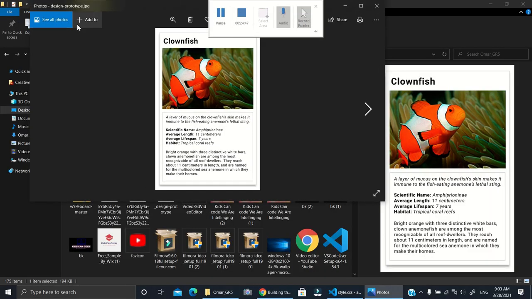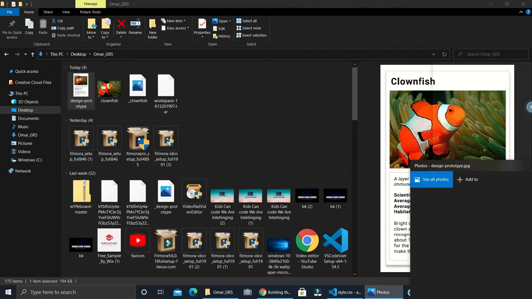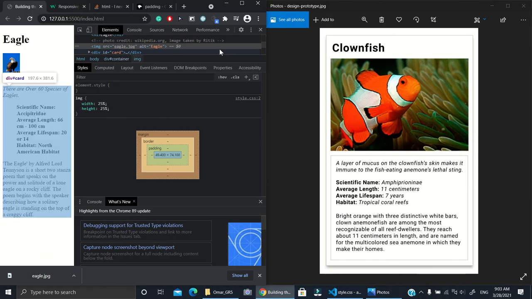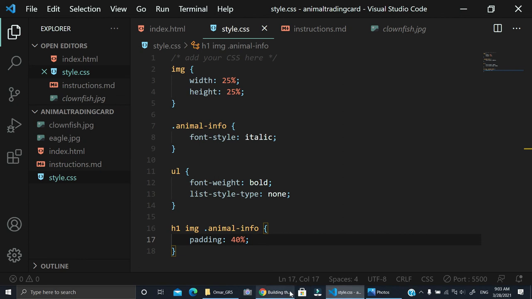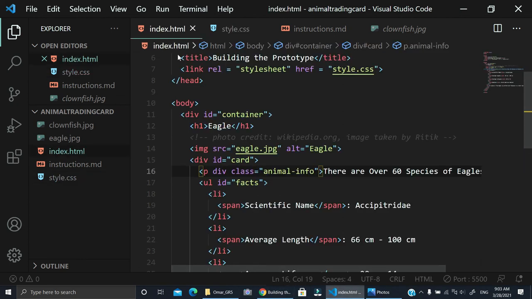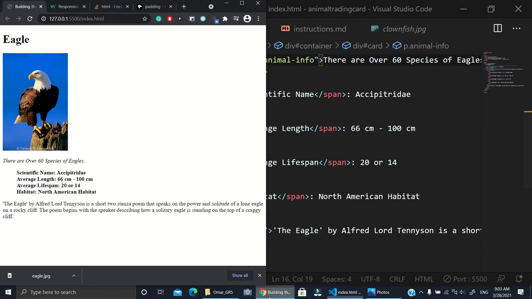Okay, so here we'll just make like this. Drag it here. And here we just do like this. Okay, so here we have the clownfish, okay? We put the picture. And the border, we didn't do it. Okay, so it's a scientific name. We just need the name. Okay, so here what we're gonna do is go to the index.html.